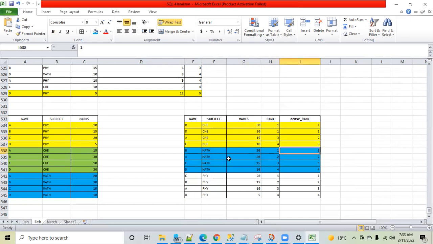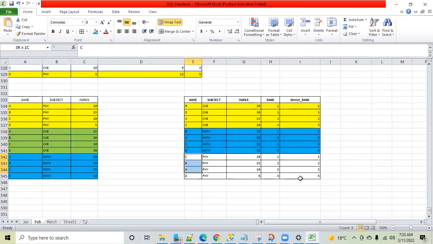Now, for the next section after chemistry, again it has started from scratch, 1, 2, 3, 4, correct? And then again for physics, it has started from scratch, 1, 2, 3, 4. So this is the benefit of partition by. You are doing a partition, you are creating a boundary. Okay, hope that is clear now.